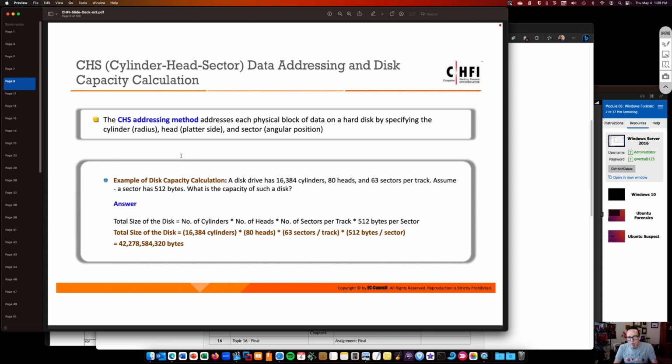Capacity calculation is pretty important. This could be something you might need to do in a lab, or it could be something you might need to answer. It's something that you don't do too often, but understand how it works when you calculate the capacity. So again, we're looking at the total size: number of cylinders times number of heads times sectors per track times the bytes per sector. In this case, you can see the math right there, which gives you the total bytes.